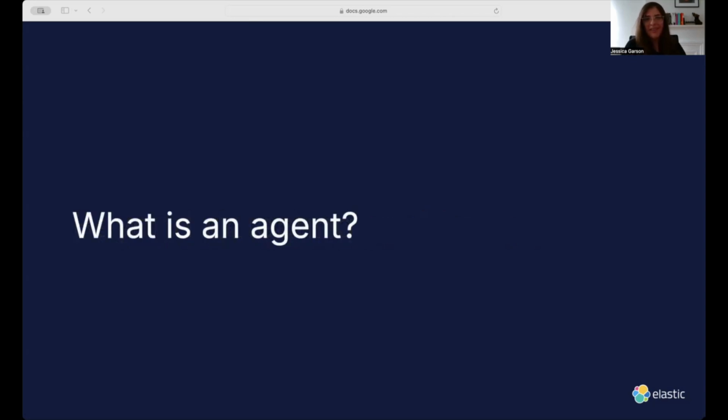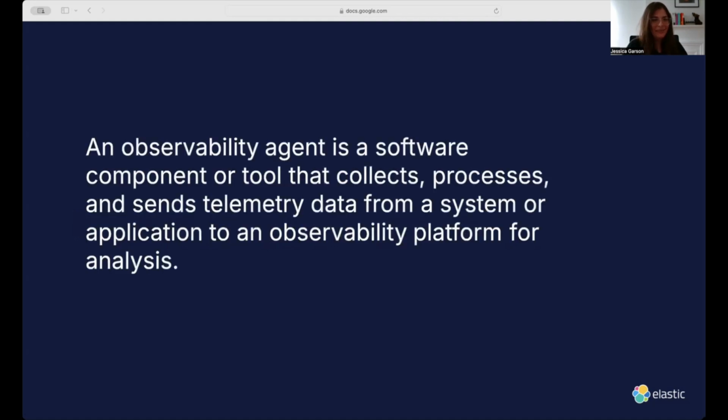There's another word that gets floated around a lot when it comes to observability, and that is: what is an agent? An observability agent is a software component or tool that processes, collects, and sends telemetry data from a system to an application or an observability platform for analysis. So I think that's something to think about as well.